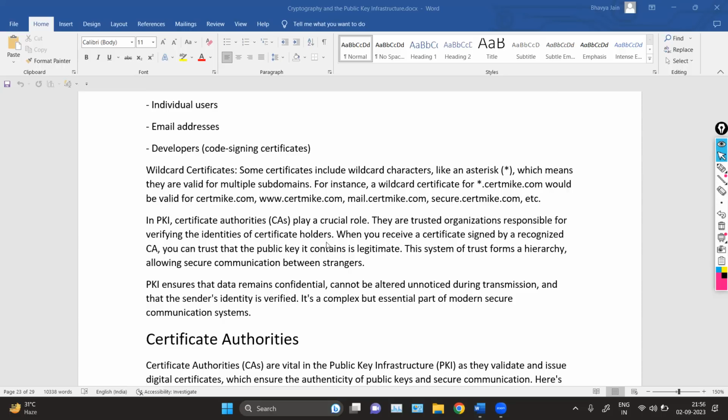So let's say if I want to sign the certificate for my application, I will take help from these organizations, which will sign my certificates. For this, I have to provide my identity for signing the certification.